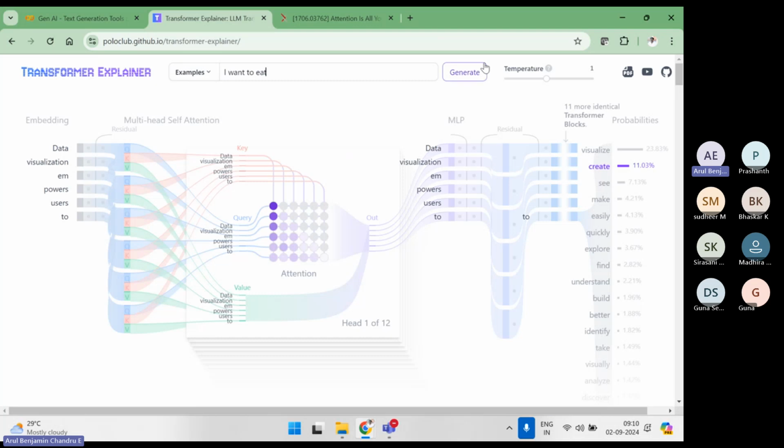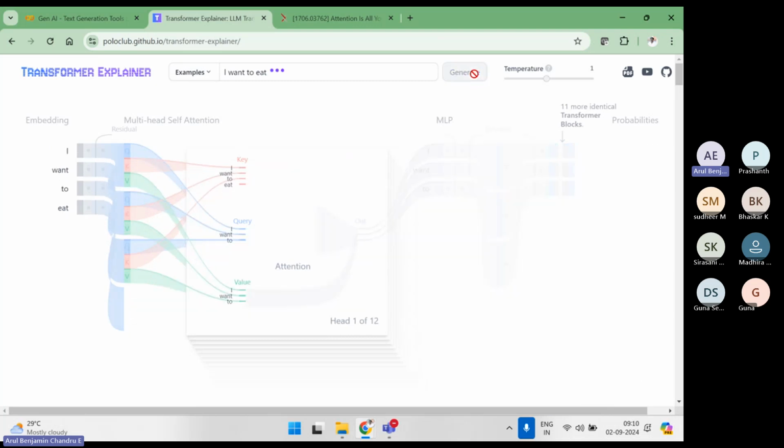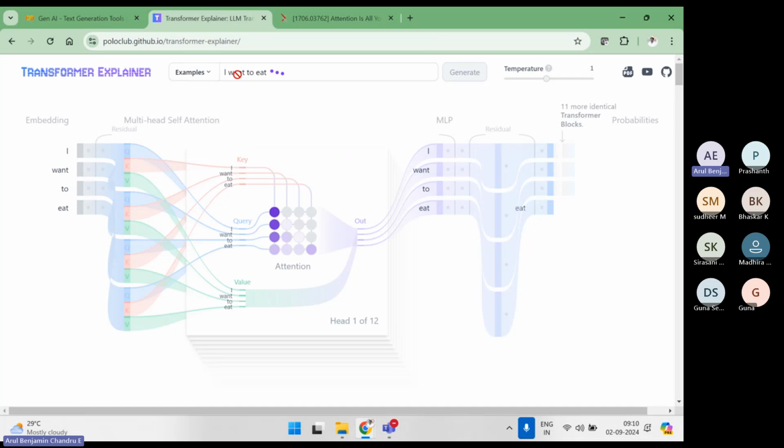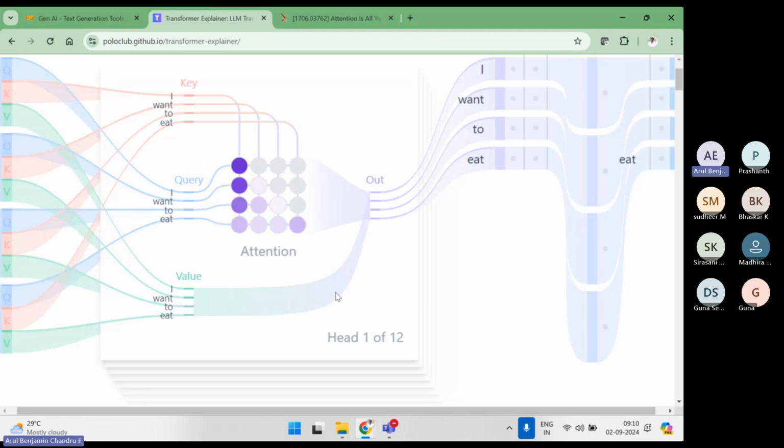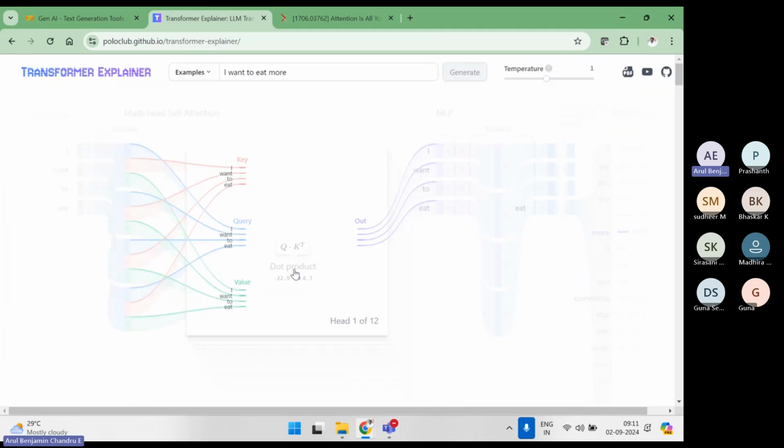If I click generate, what happens? It will first embed these words. There is something called embedding, which splits this sentence into words first. Out of that there is something called attention. In this attention, it pushes the input as a key, and also query and values. It makes multiple heads, that's why we call it multi-head self-attention.